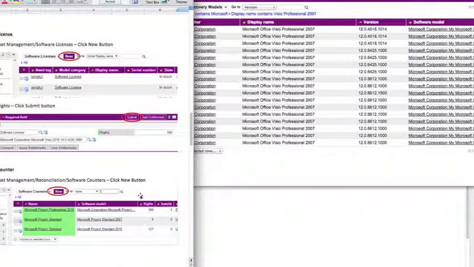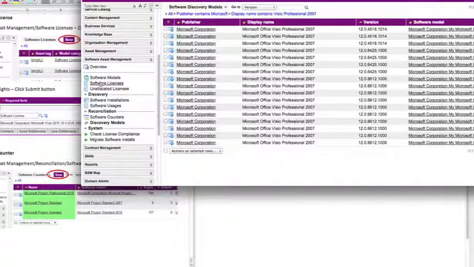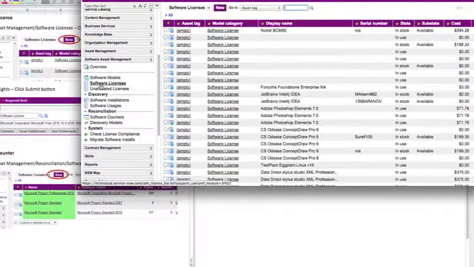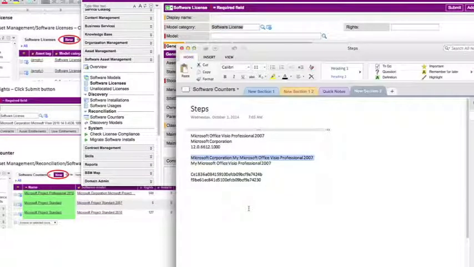So I go through and add them all, associate them, go back to the documentation, see what I'm supposed to do next. I will create the software license. So in the software license, I'm just going to associate the model that I created with my license count. And that now is going to associate with all the discovered models and therefore all the installations.